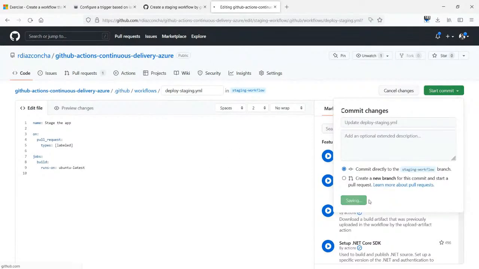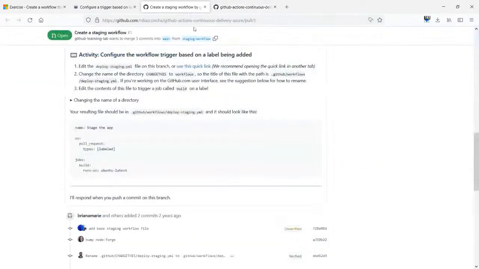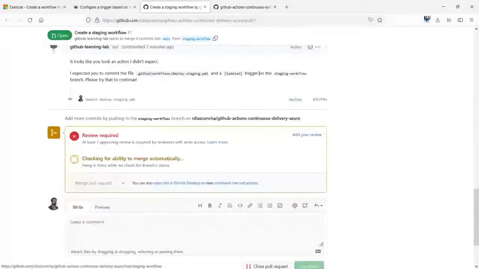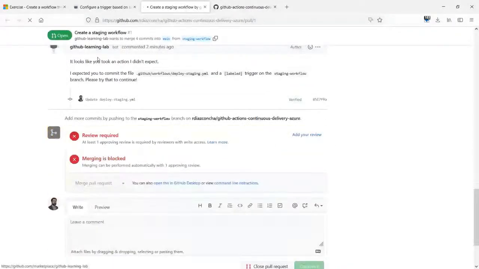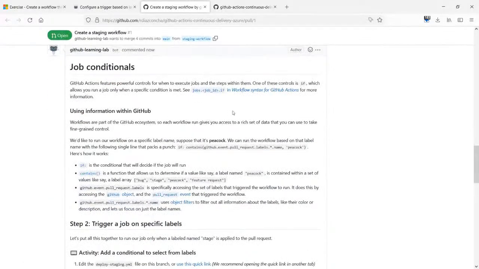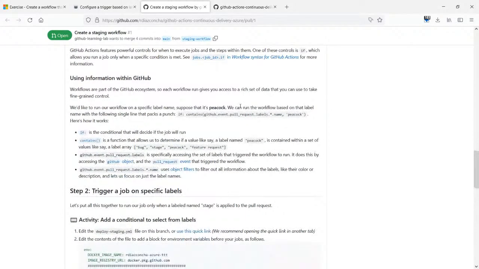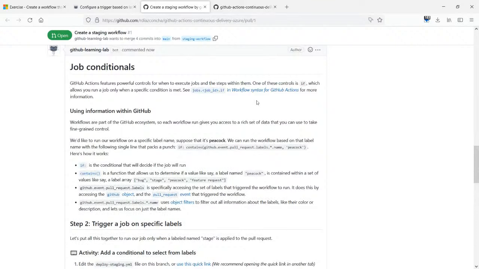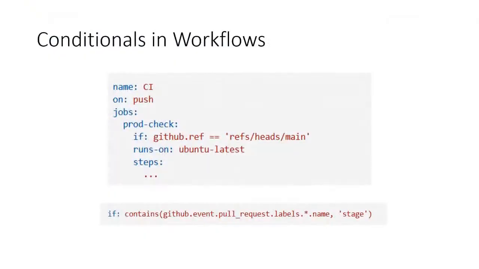So let me commit the changes again. And if we go back here, it's going to detect that everything is done. I just refresh the page, and there's another step that we should use. In this other step, the exercise is telling us about job conditionals. What are job conditionals? Let me go back to the presentation. I'm sorry about that.